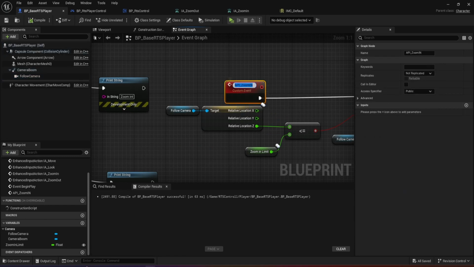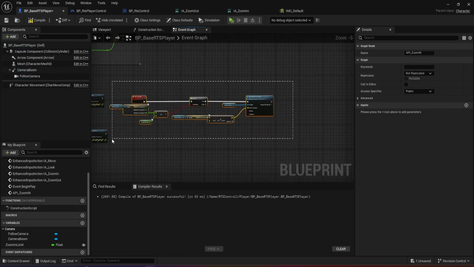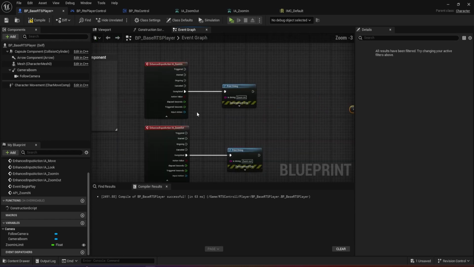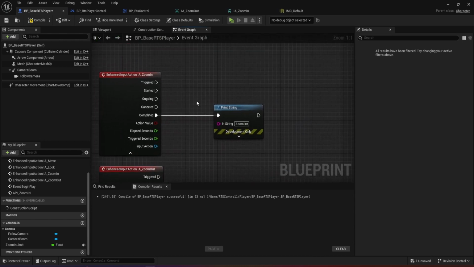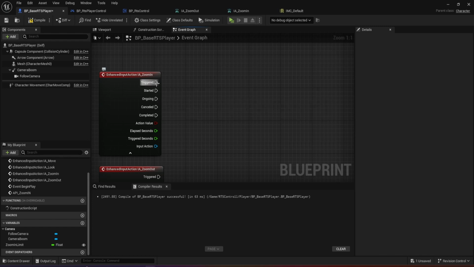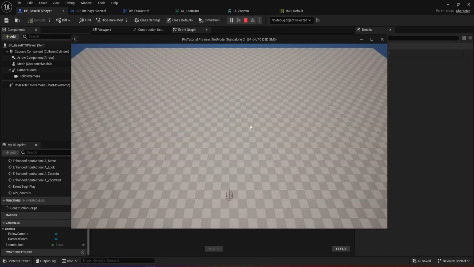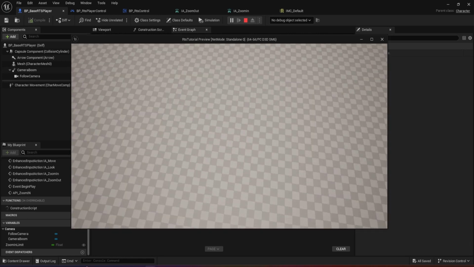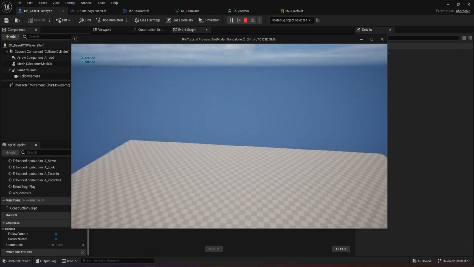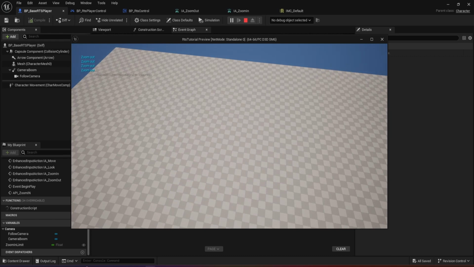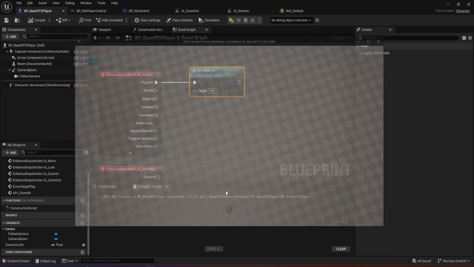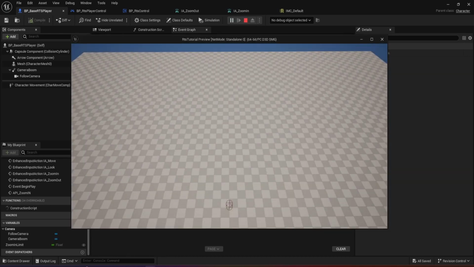So on the zoom in, let me just move this a little bit to the side. What we want to do here is, I think the best place to call that is, instead of Completed, we're going to call it when it's Triggered. I think that'll be a good example. Let's see. So now if I zoom in, actually it does something, but I'm not sure if that's right. It does something weird here.